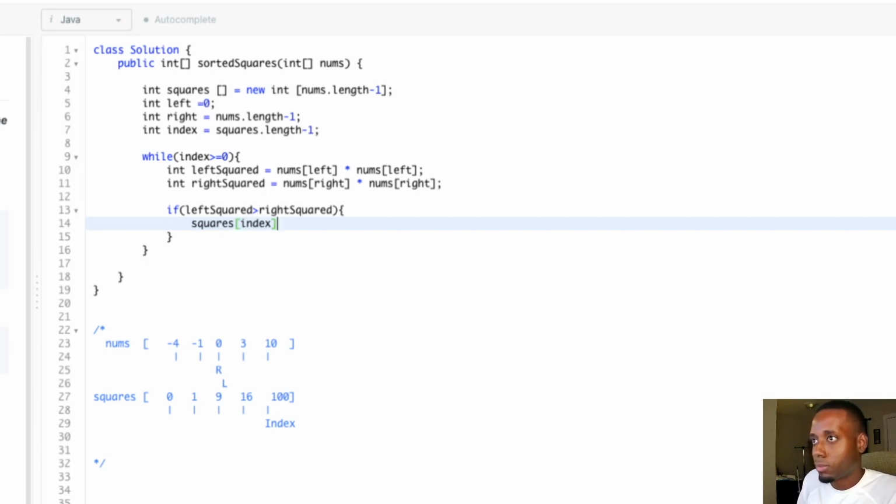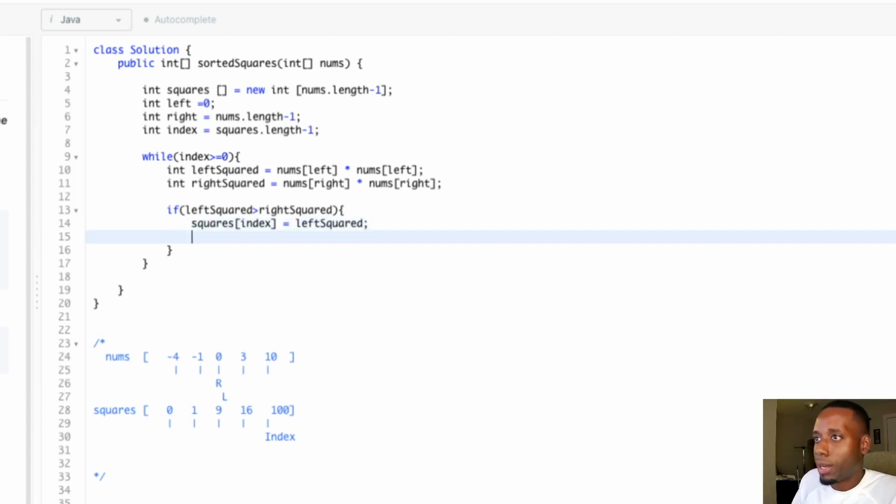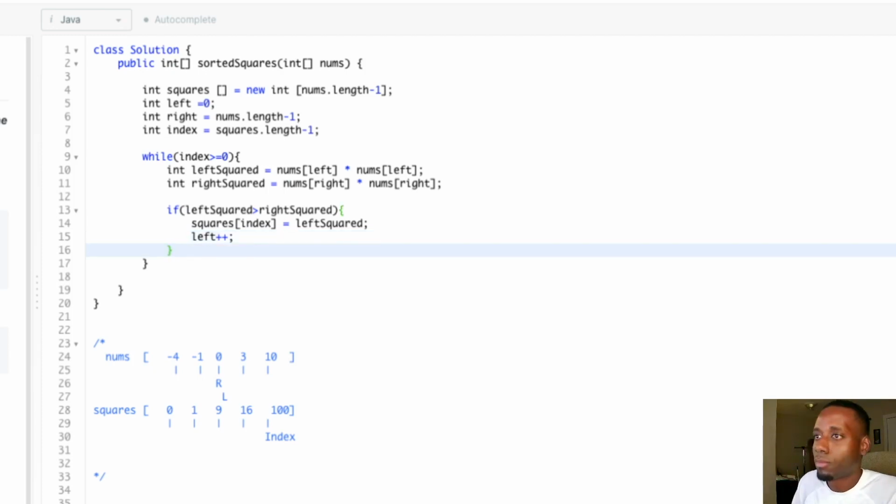So initially it's going to be the last element. We're going to populate it with that number. The way that we do that, we just give it the left square, since the left square is bigger. After we do that, guys, we have to make sure that we increase the left pointer, since we just chose the number that the left pointer was pointing at. So we have to increase it.